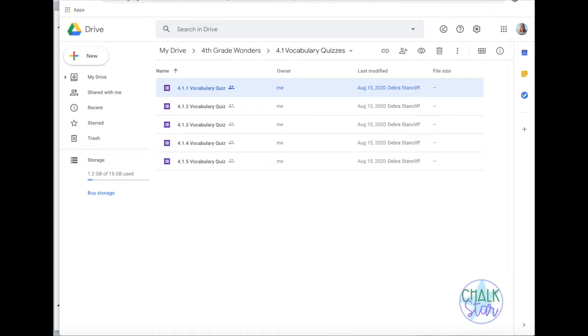These are the files that you will get for one of the units. So this is 4th grade, Unit 1, Week 1, 4th grade, Unit 1, Week 2. And that's how I categorize them to make it easy for you to find and locate them. So you'll get one vocabulary test for each week. Since the words are not differentiated, there is only one quiz for each week. Let me show you what one of those quizzes looks like.